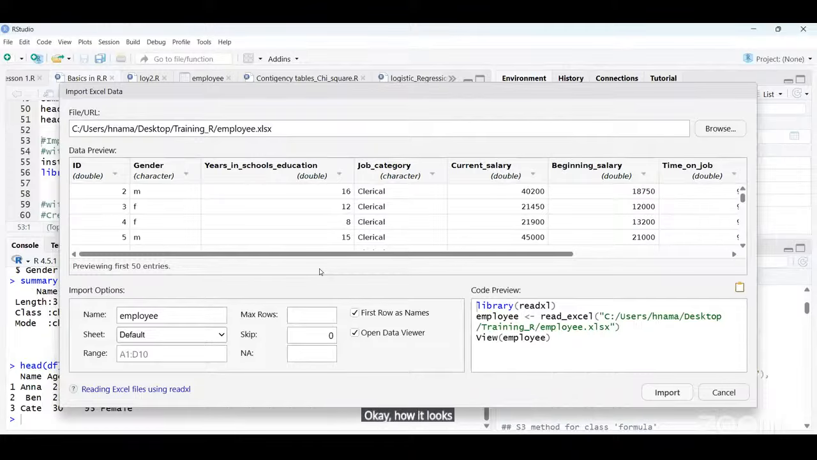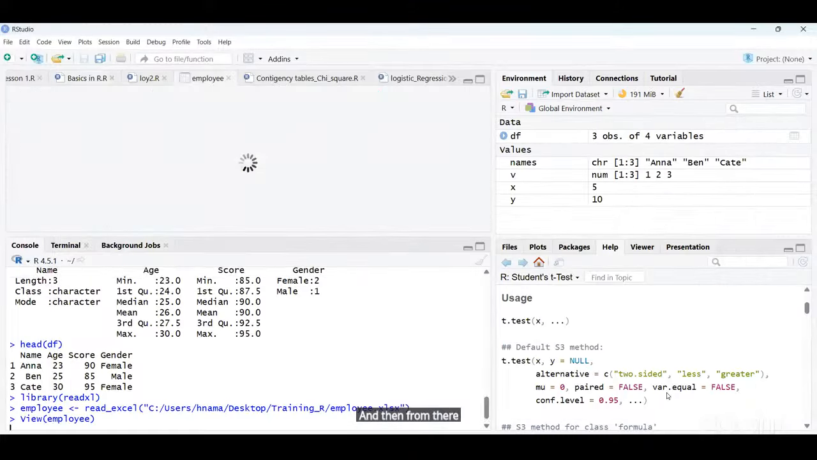It shows how it looks within the Excel: gender, years in school, job category, current salary. When you come down here, it gives you a code preview. In this particular case, the library we are using is readxl, and it has used the name of the dataset I saved, employee, as the default name. This is the command, read_excel, and inside is the path to where this Excel file is. Then there is another command, View(employee), which just lets you see how the dataset looks. From there, I click import.